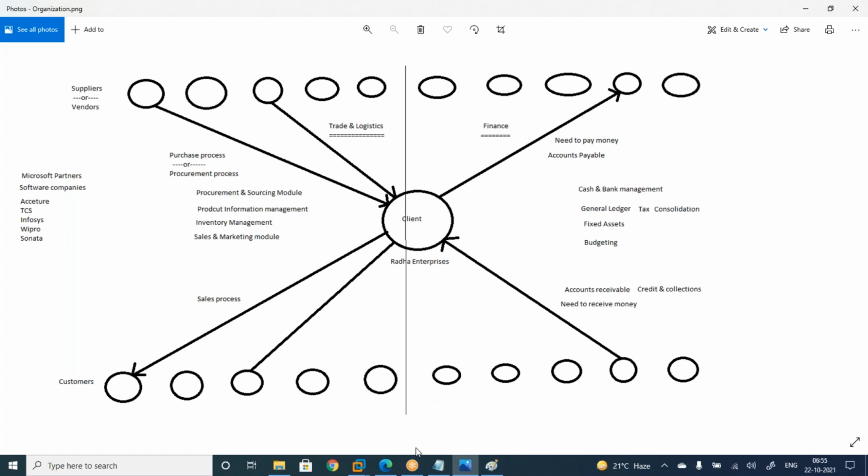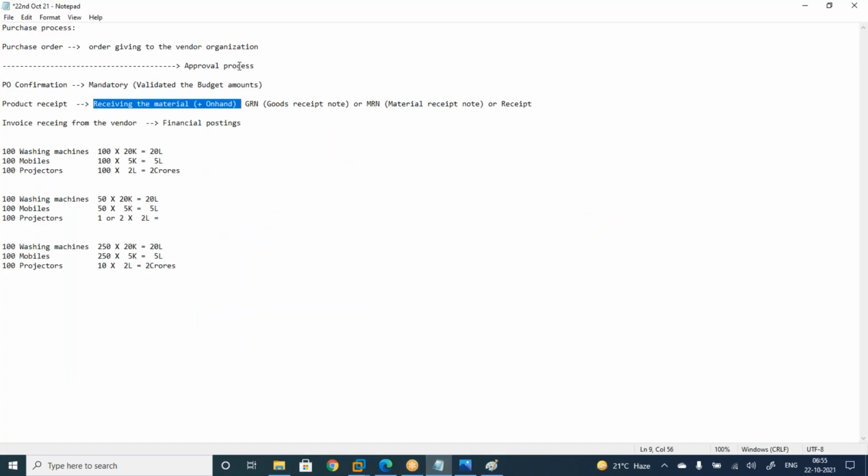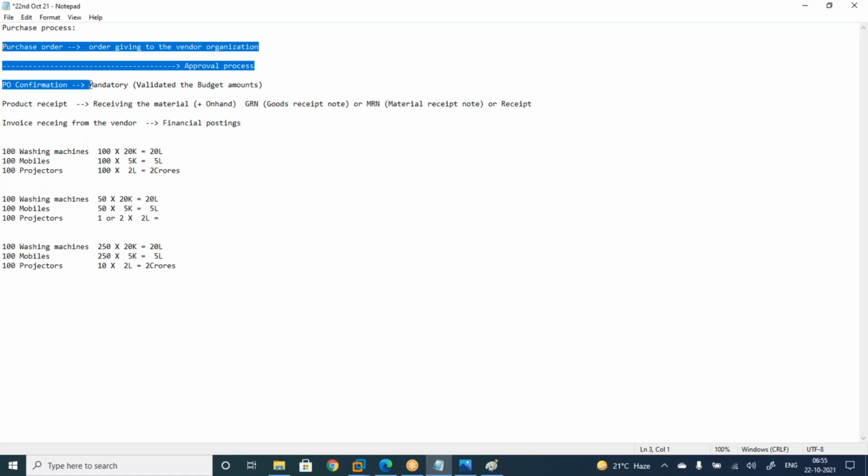Actually, along with the confirmation, there is an approval process also that I will discuss with you internally. This entire part, from here to here, is your internal process. Once it is confirmed, you inform the vendor, like, send me the material.